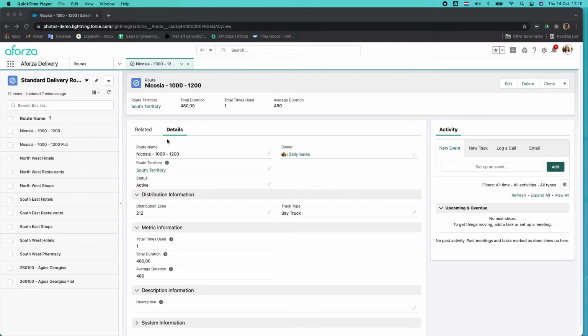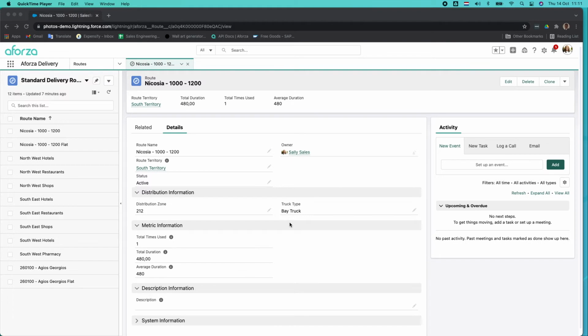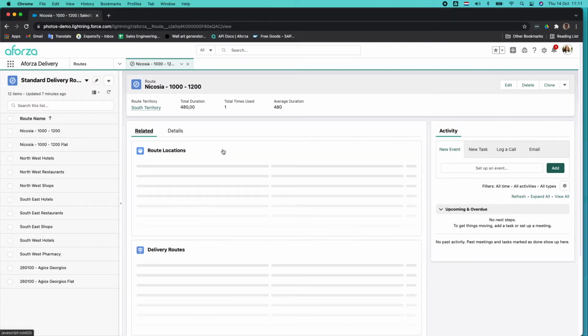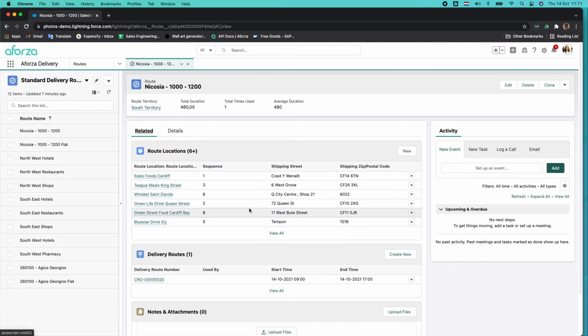I'm starting out with this default route for an area of Nicosia, where we can define what is the territory, the distribution zone, what is by default the truck type that we will use for this route. And if I go to related, we can see what are the customers that are by default part of this route, and specific delivery routes that have been created out of this route as a foundation.